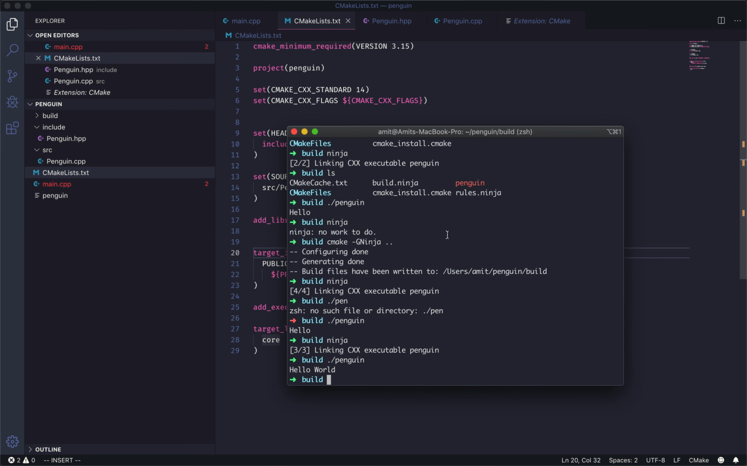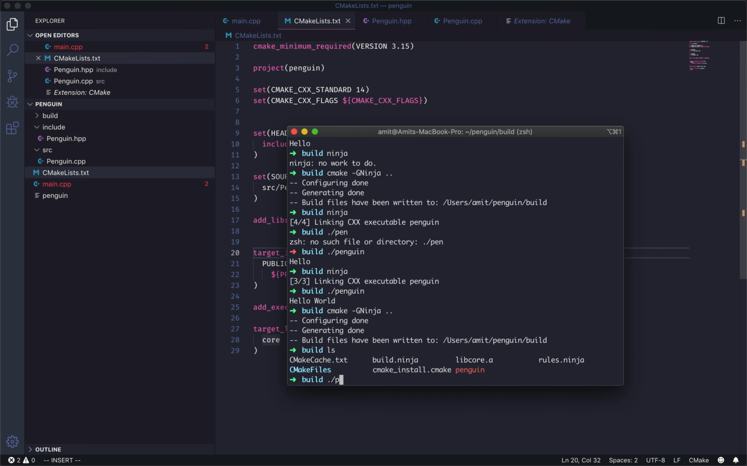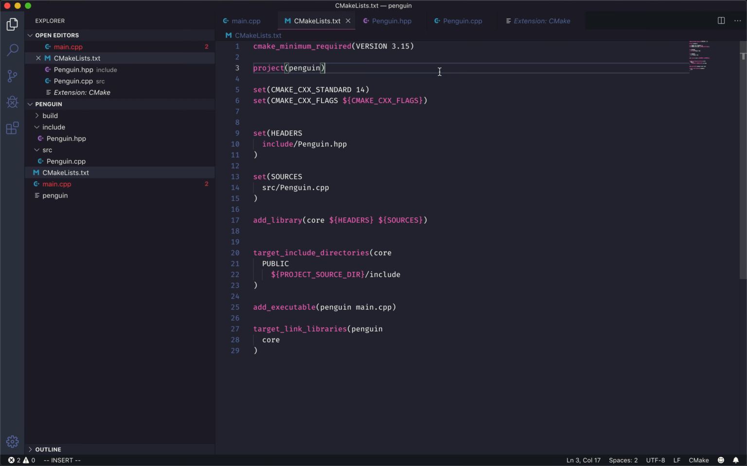And let's run it again. CMake, the build files have been written, penguin, and it works. So this should be good for your small C++ project that you're working on. If you're looking for a cross-platform build system, I think CMake and Ninja are a pretty good combination.